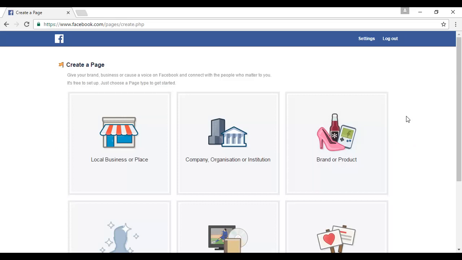Now, they make it kind of hard to find the page to log in to create pages. So you want to come to this URL, which is facebook.com/pages/create.php. It takes you to this page here. It says create a page.